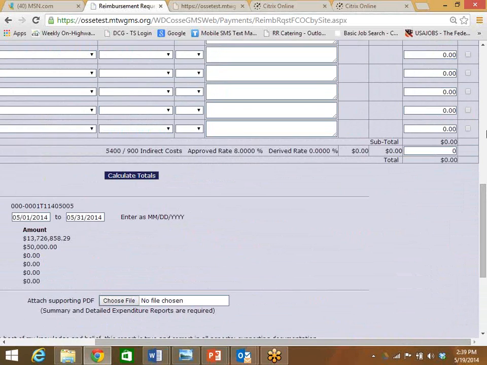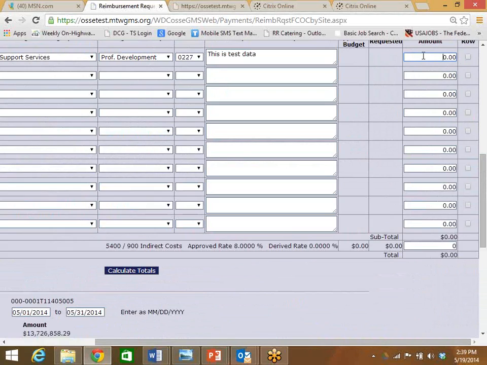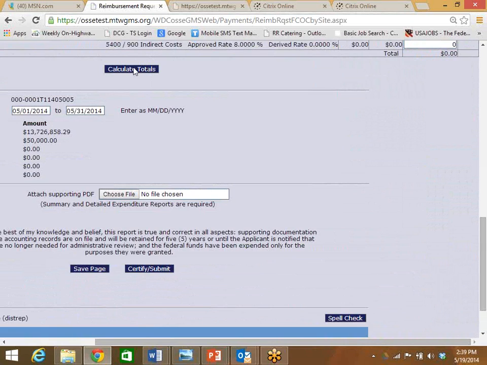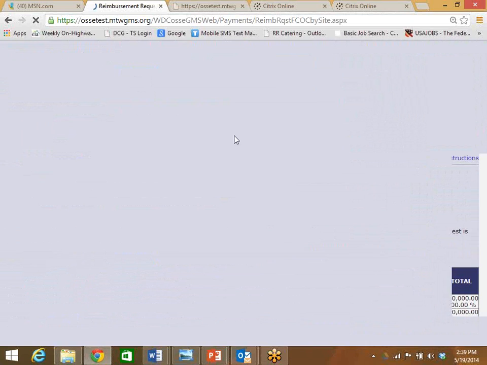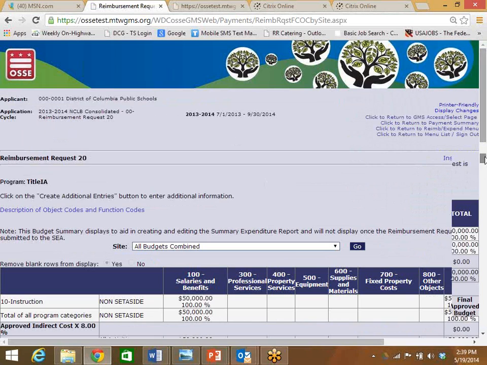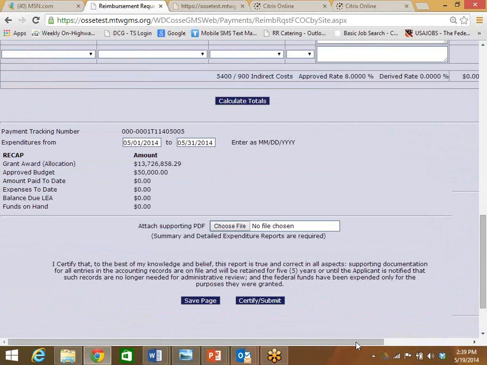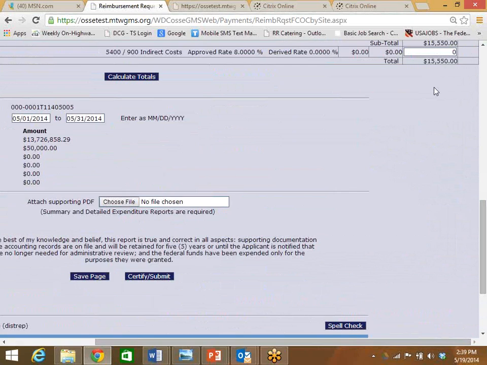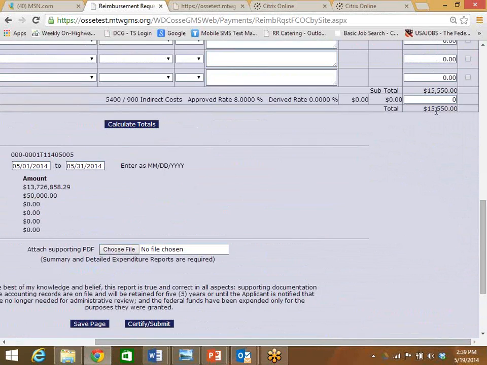Okay, so we did a calculate totals. Did I put an amount in? That's the one thing I didn't do. I'm going to say $15,550. And I'm going to calculate totals. Okay. So for this payment request, I'm submitting for $15,550. I think I'm good to go. I'm going to save the page.